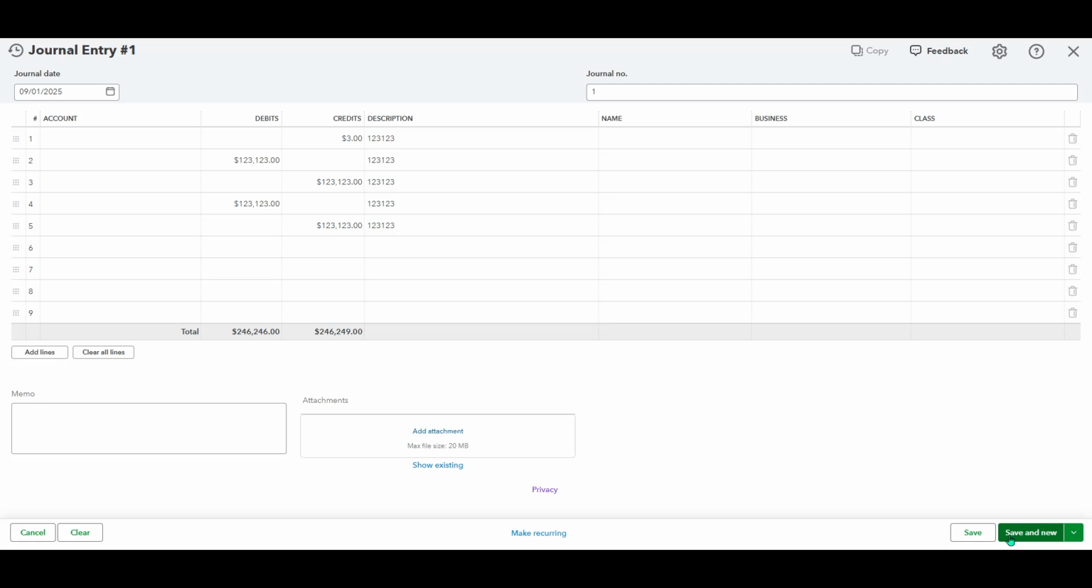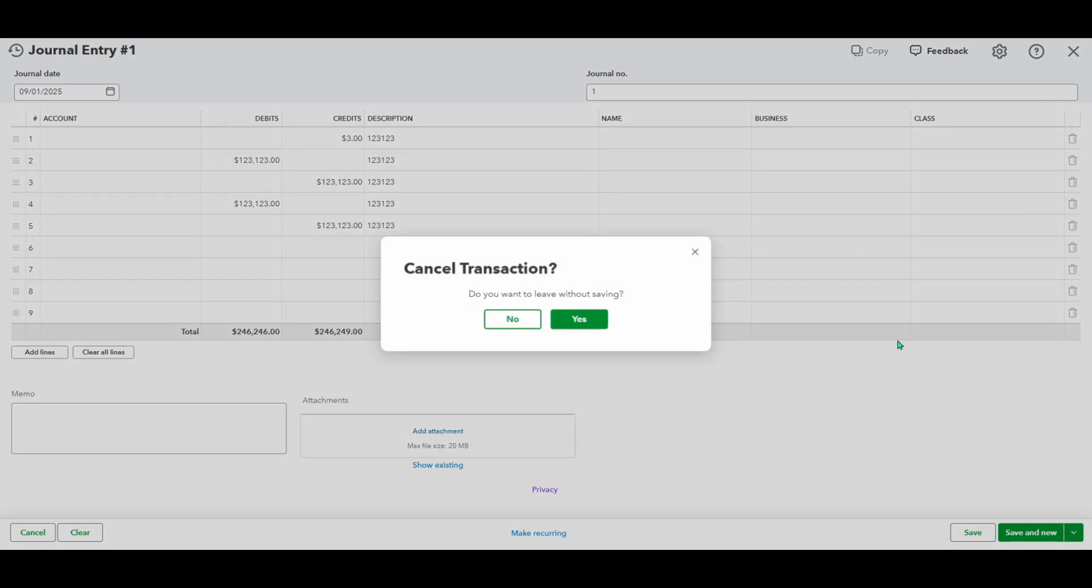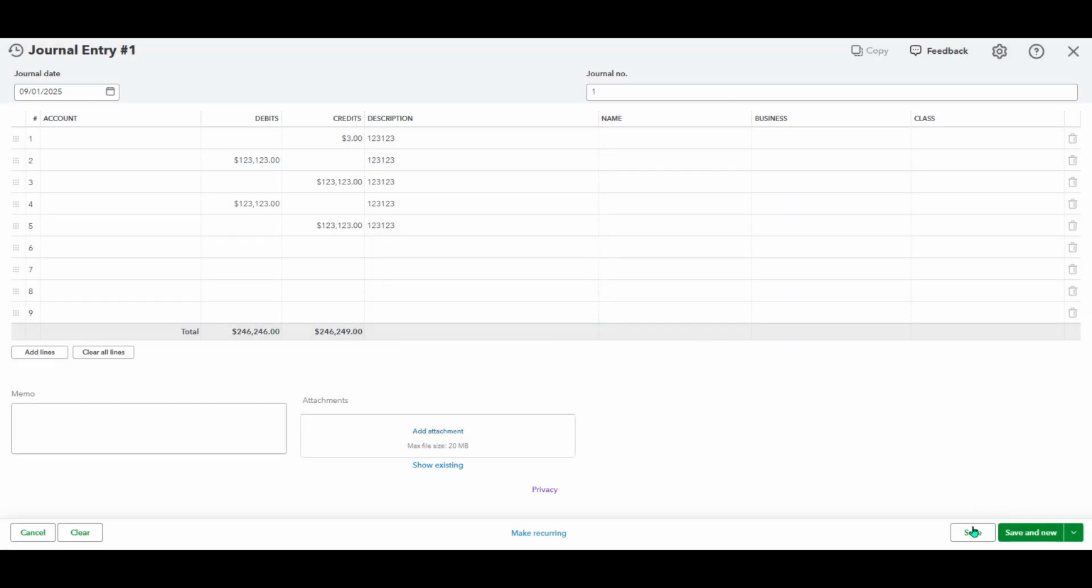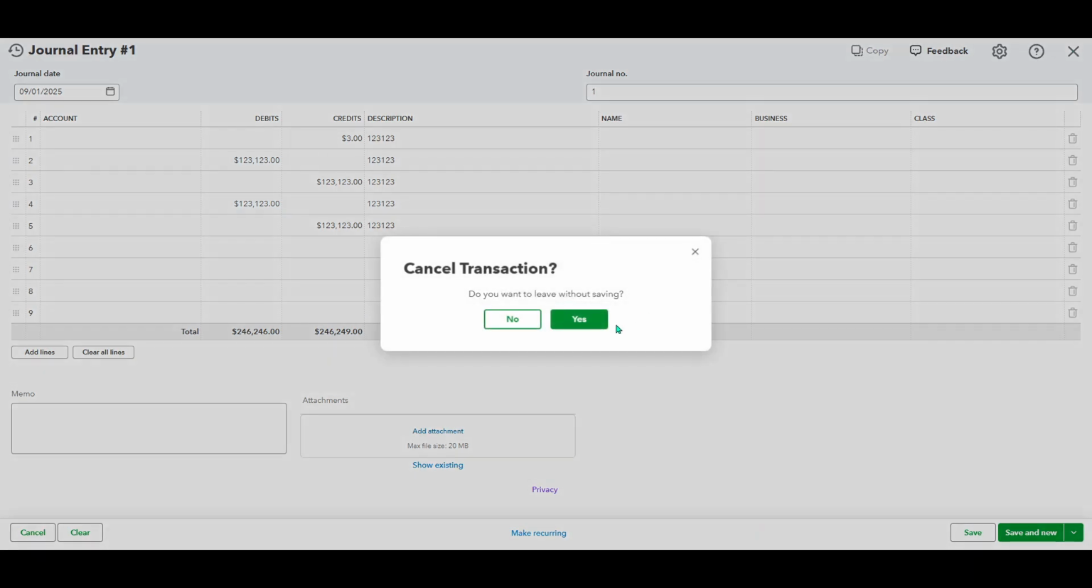The final step is to save the entry. Simply click the Save button, and just like that, your journal entry is recorded in QuickBooks Online. That's all there is to it. You've successfully made and recorded a journal entry.